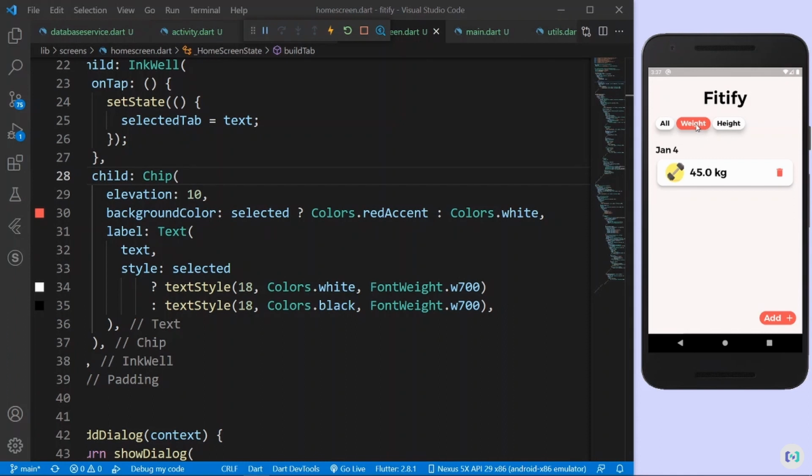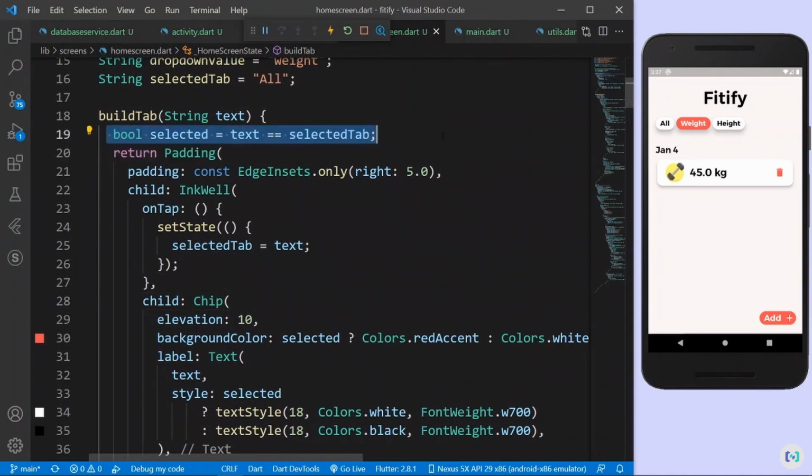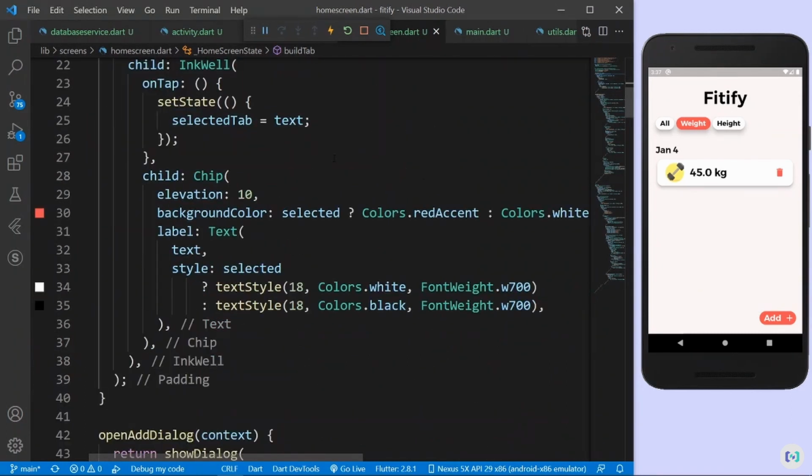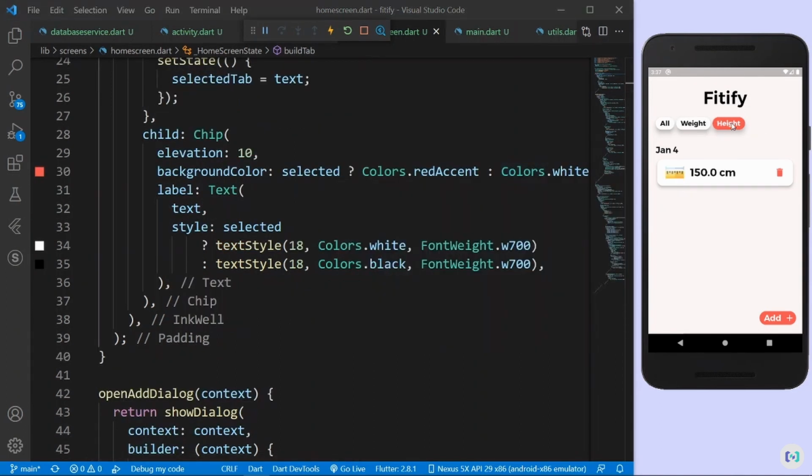When I click on weight, this will be changed to red, because here we're updating a selected tab, which is depending on a text, right? And here I have a boolean variable where I'm checking for a selected value, and here I'm just checking if it's true, then show the red accent color, or else show the white accent color. And it's working perfectly. The app is actually finished, I guess. Yeah, we're finished with this section.